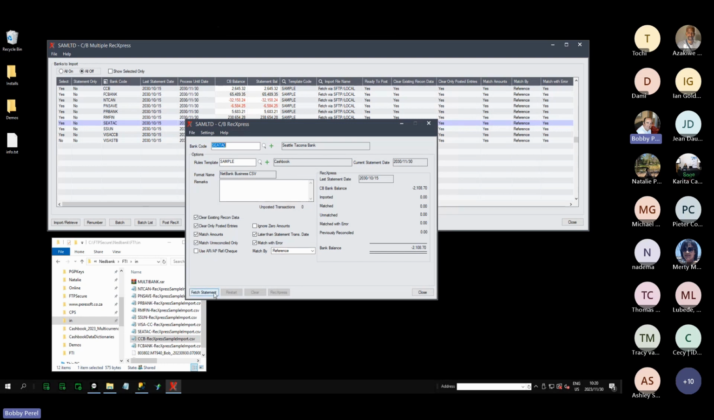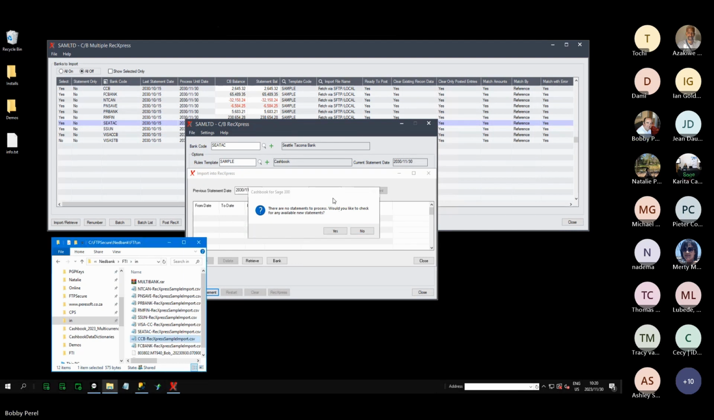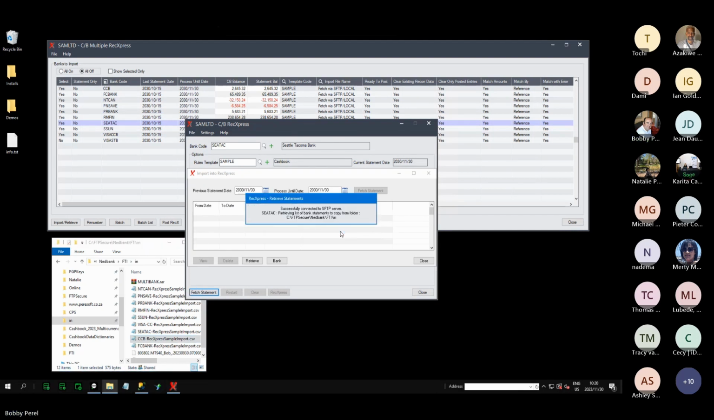I then go and fetch my statement. As I explained earlier, this statement's sitting here in a different folder. You can see the folder in the background. I'll then fetch it. It fetches it, brings it into my temporary file.